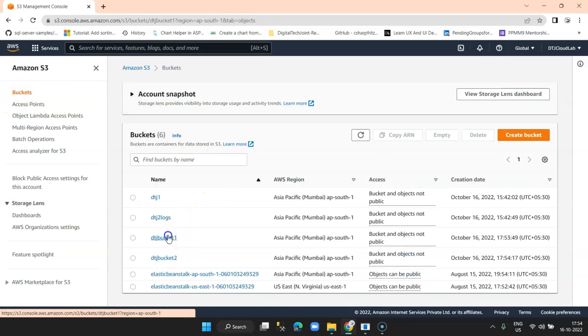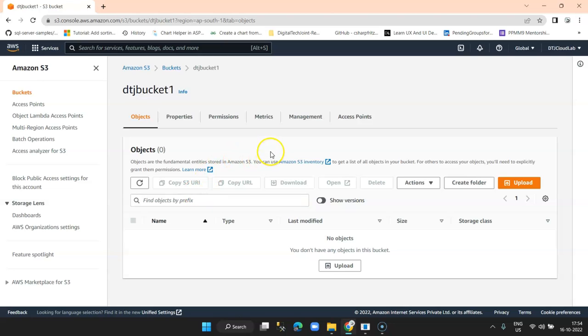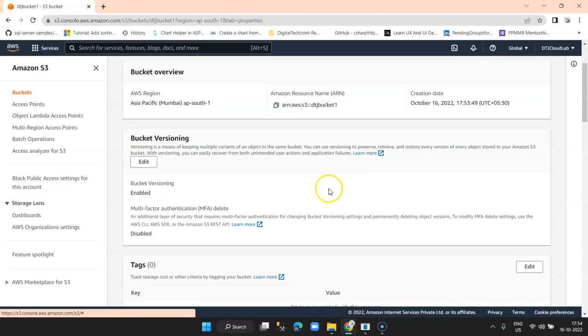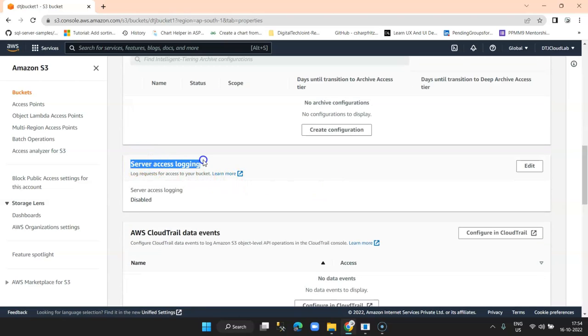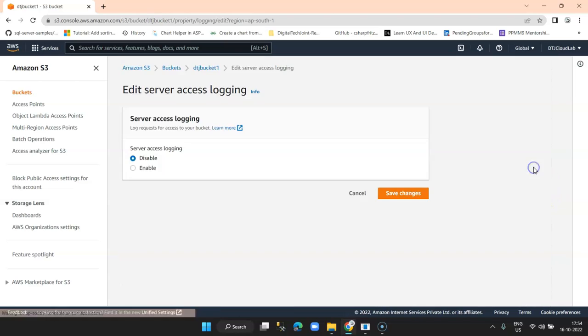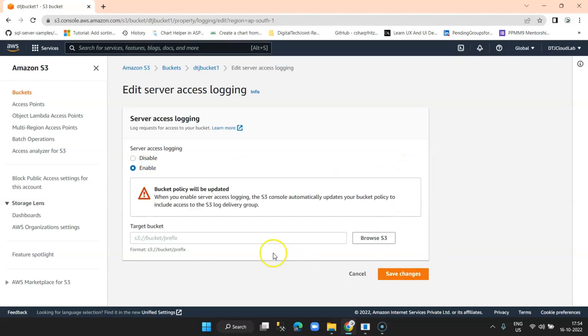Now I select bucket 1 and go to properties, and if you scroll down, there is something called server access logging. I click on edit and enable it. This is the first thing I have to do, and when I enable it, it will ask to select the bucket where you want to store the log. Make sure that you don't select the same bucket, otherwise it will go into a cyclic loop, so please avoid doing that.